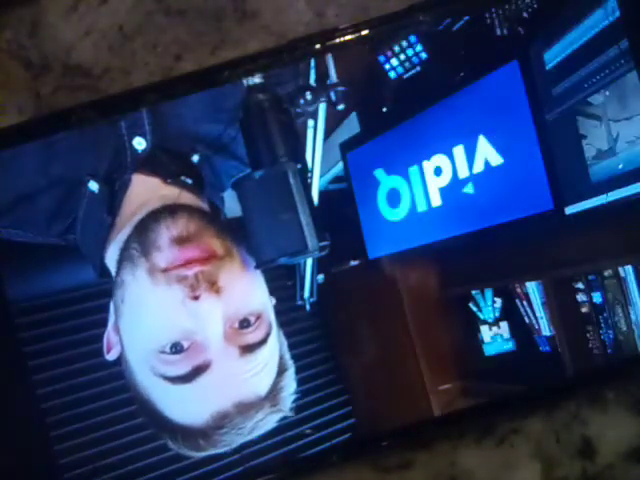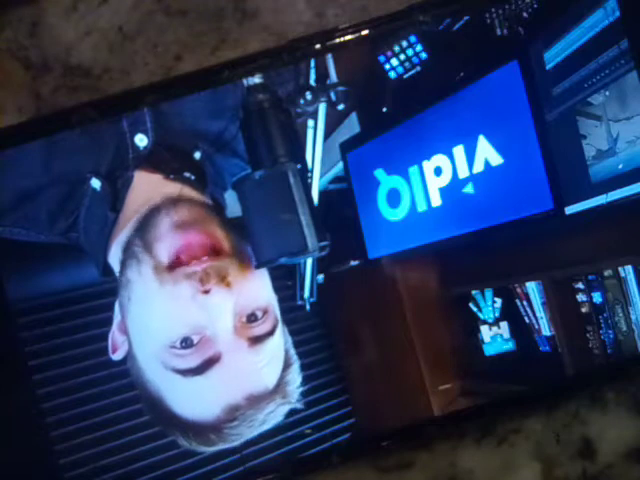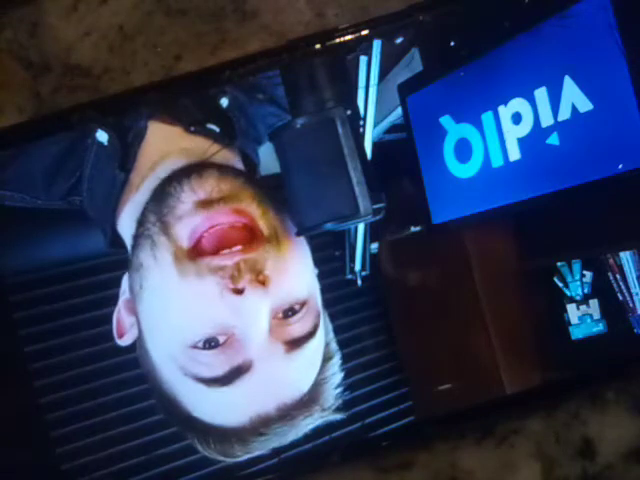Once your equipment's squared away, we now need to discuss the software aspect of making gameplay content. First, I'll go over recording on a desktop computer, and then mobile.